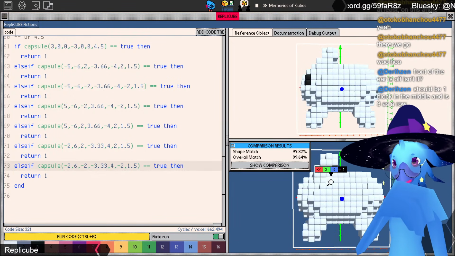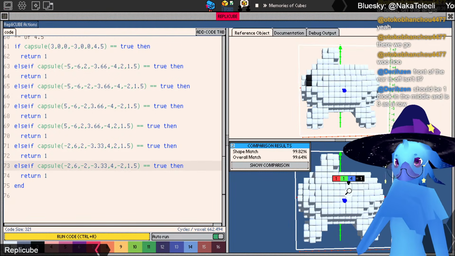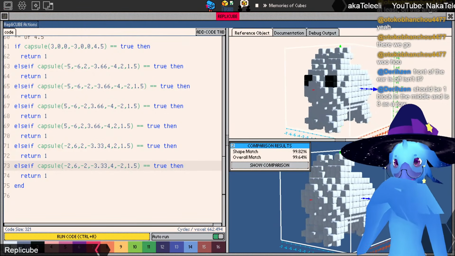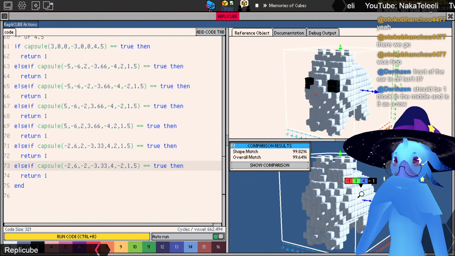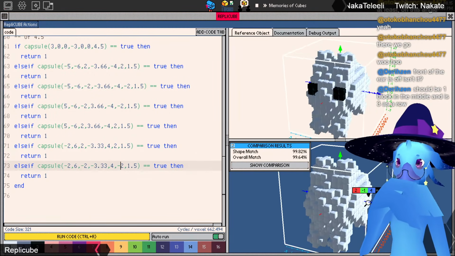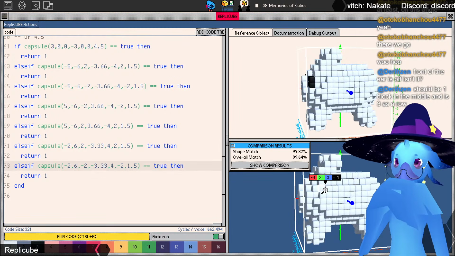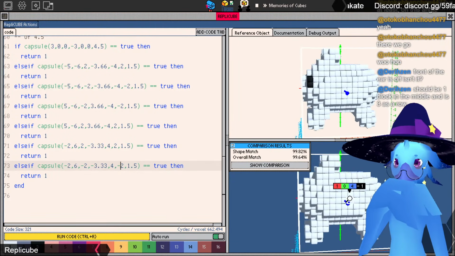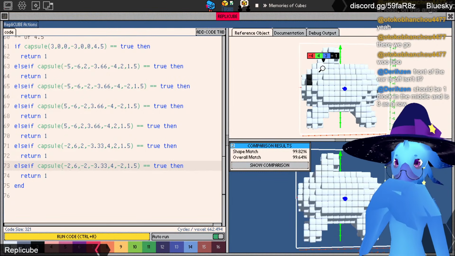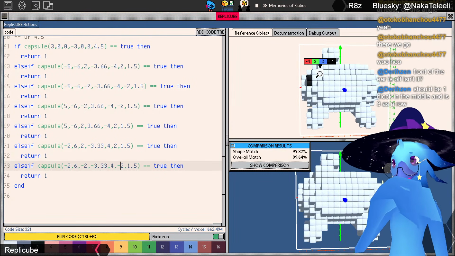Okay, what if... No, I don't want to do that. Crap, how do you get a voxel there? Okay, what if I go negative 433?